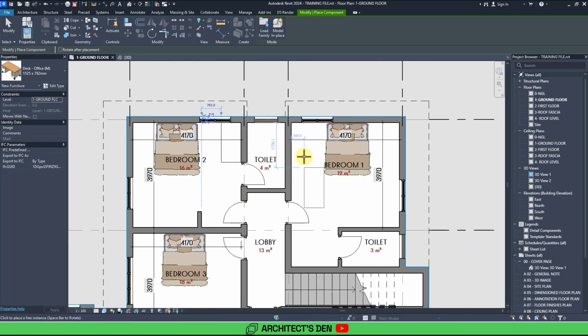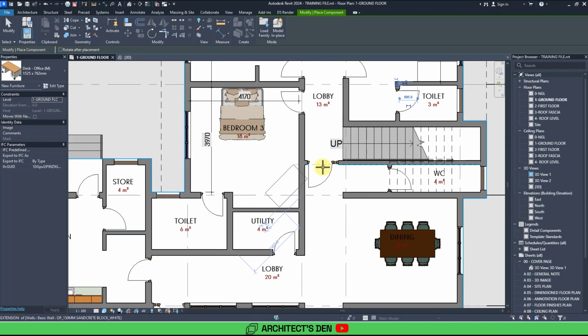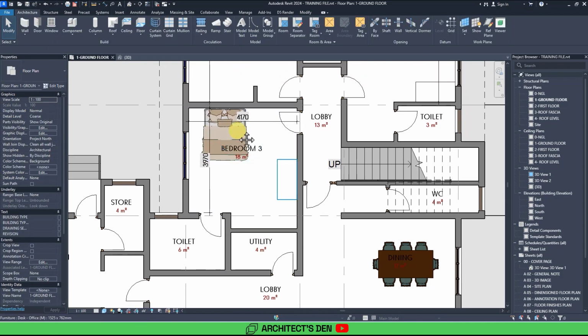I can have my table here. I can have this table here. So it's just left for everybody to choose and decide where they will place their components and make your room highly functional.